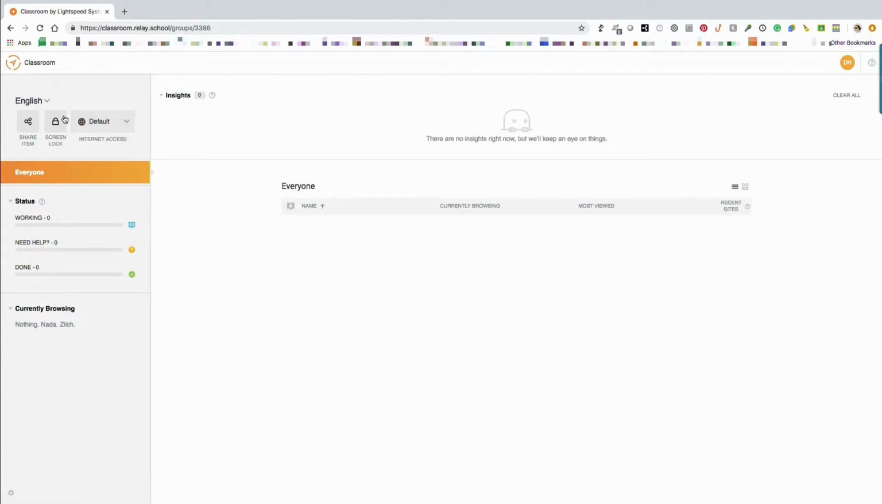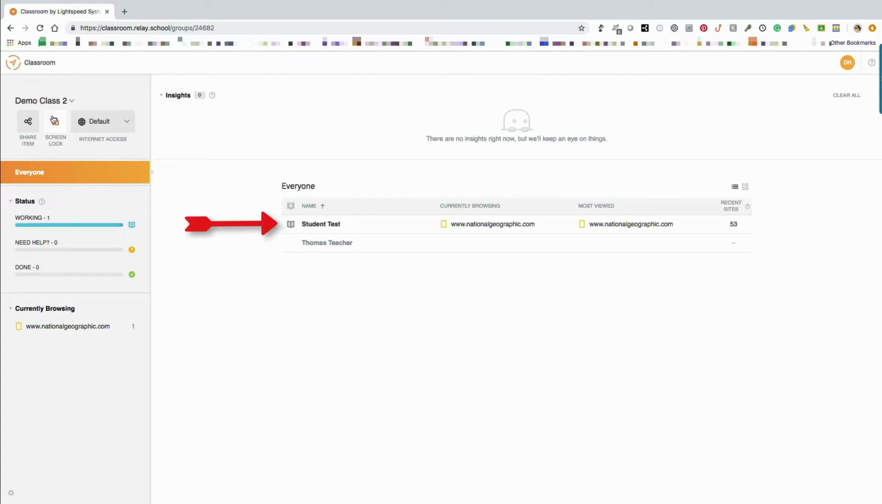Now I'm going to go back to my demo class, and I have a student that's signed in on their Chromebook. And so here's my student, and if I had a number of students signed in to their Chromebooks, their names would populate here as well. So I have a student that is currently browsing National Geographic.